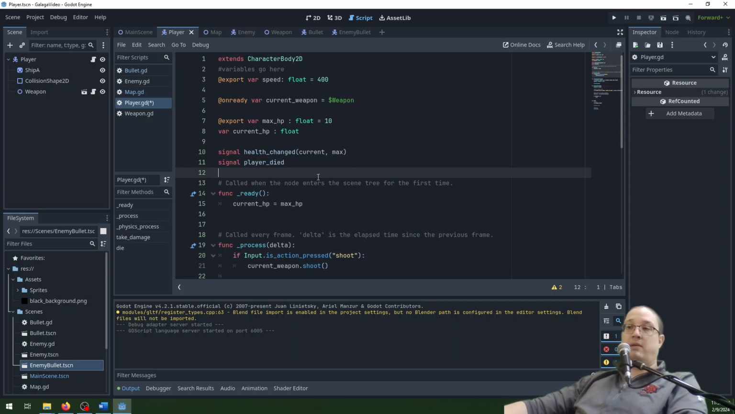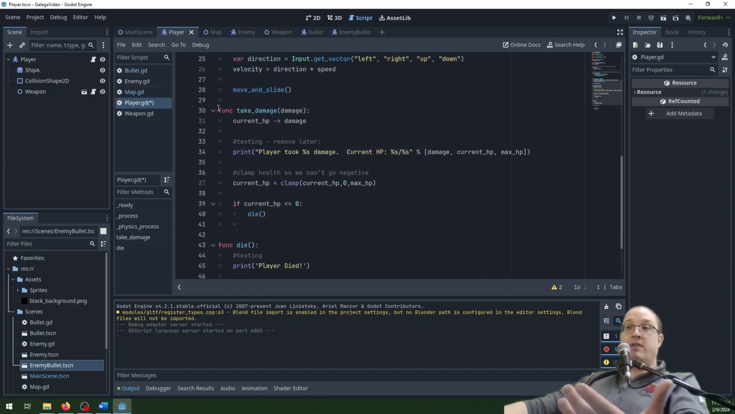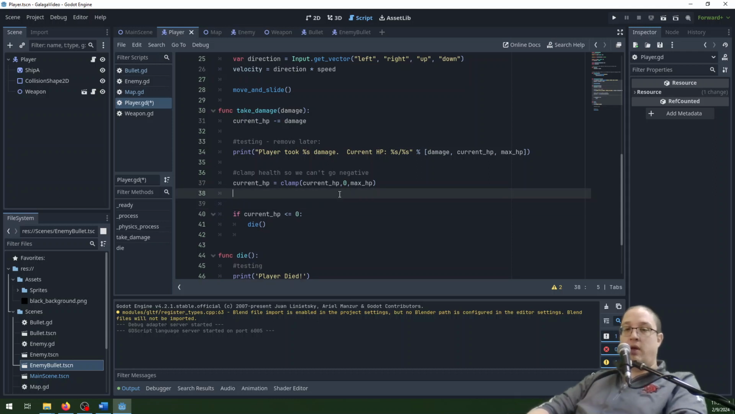So when the player dies, it'll emit a signal. These are the signals we can emit. Now what we need to do is emit them when the player takes damage or when the player dies. So I'm going to go down here to my take damage function, and this is really nice. We made a function that takes damage. So when I take damage, right after I clamp my current hit points, I'm going to do health changed dot emit, and then current HP max HP, just like that.